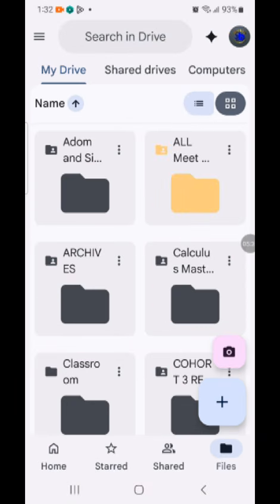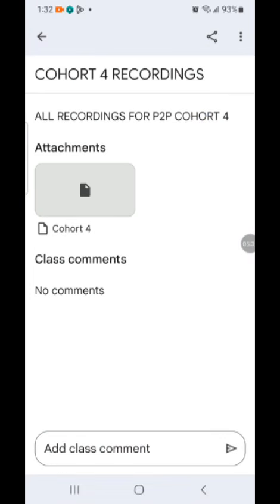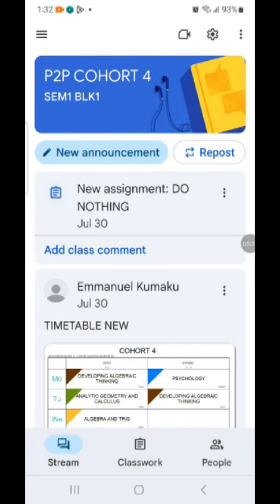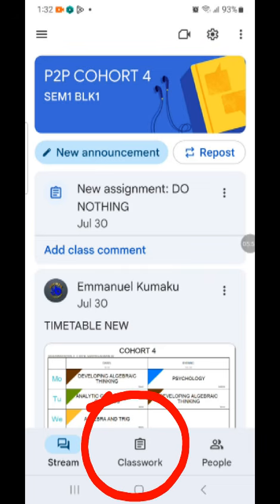Basically, this is what I want you to know about the Google Classroom. There are other features. Of course, when you begin to use the app, you can navigate them. But for the purposes of P2P, we shall be using the meeting app, the meeting icon, which looks like a camera. And then to access videos, we come to the Classwork.